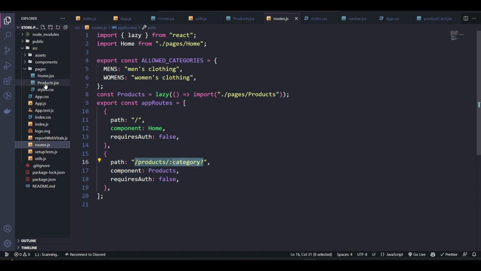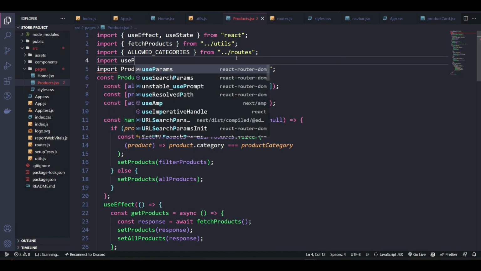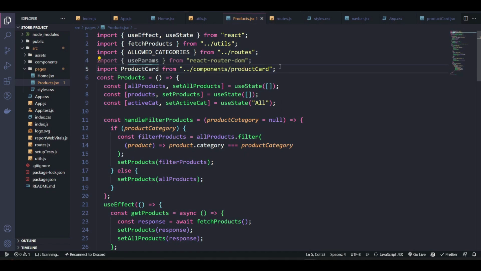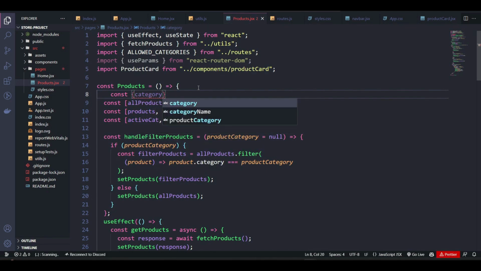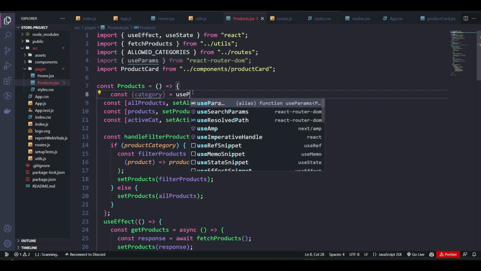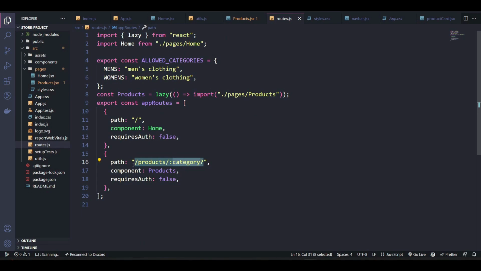All right, now back to our product page, we are going to use a hook from React Router DOM called useParams, which is going to help us grab the URL parameter we input. So we'll just say import useParams from React Router DOM, just like that. From useParams, we want to extract category is equal to useParams. So we are just destructuring here. The value we're extracting has to be exactly the same as the parameter we added in our route.js file here. That value has to be absolutely the same as this in order for that to work.